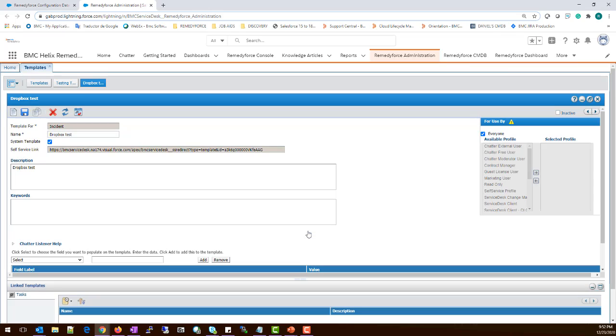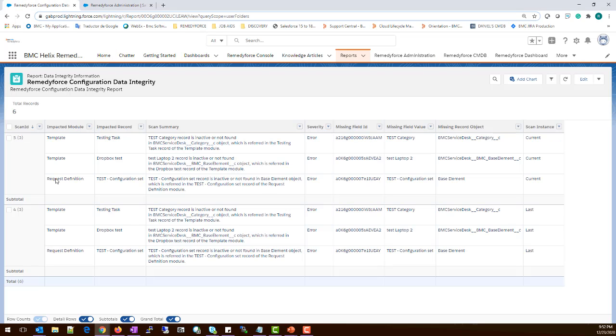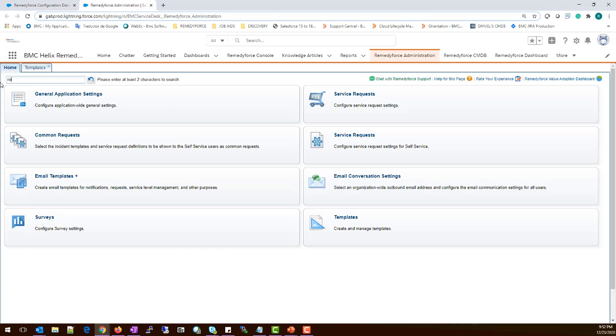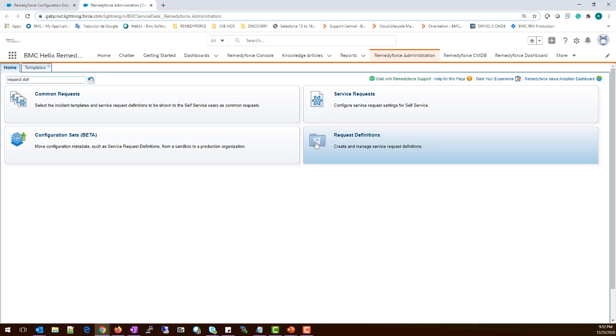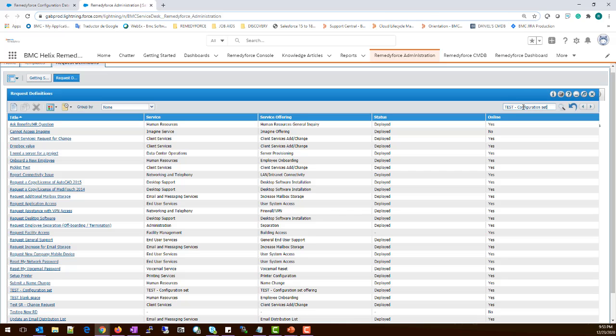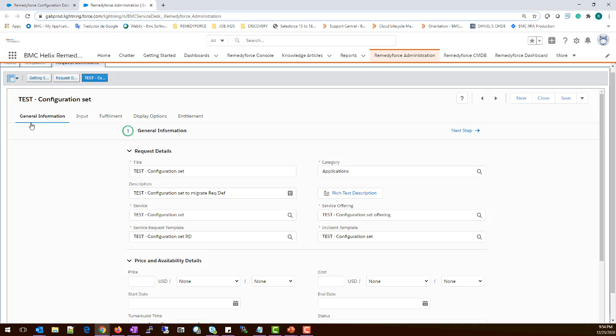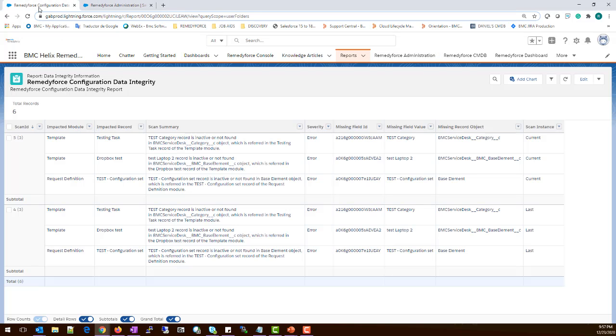Now let's go back to the report and move to the last error, which is on the request definition module. So this is going to be a bit different. We need to go to the request definition module and look for the affected record, the test configuration set. We're going to access it, and we can go back to the report to verify the error. In this case, it's referring to a value missing or not found in the base element object.